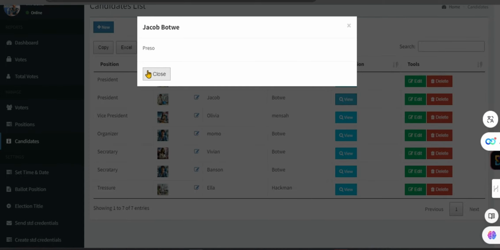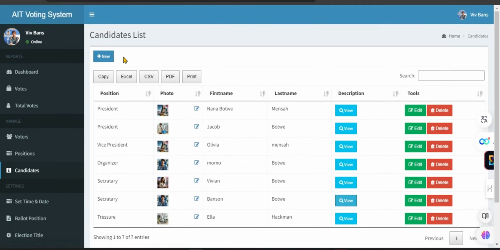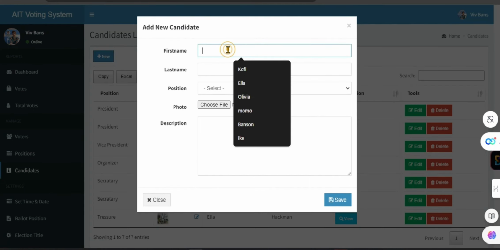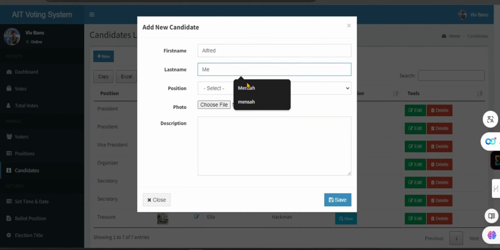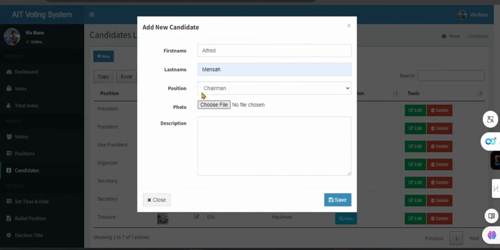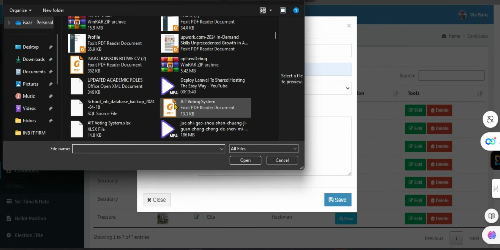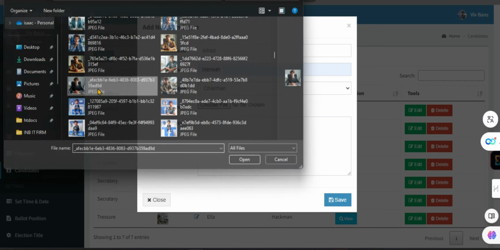So when you click on it, you see Proizol, you click on it, you see organizer, you click on it. It depends on the name that you use to describe the person. You can also add another candidate. So let me add this. Let me select chairman. Well, and then I'll get a picture for him. There are pictures. Okay, I'll go for this.